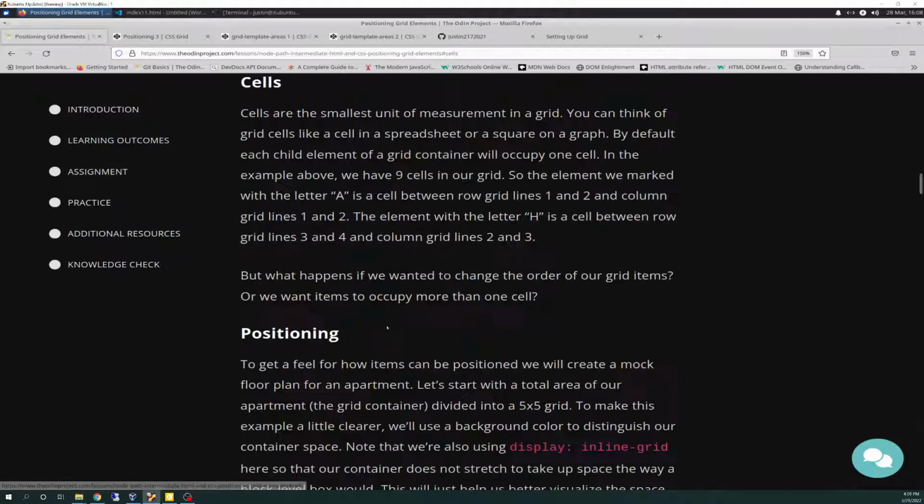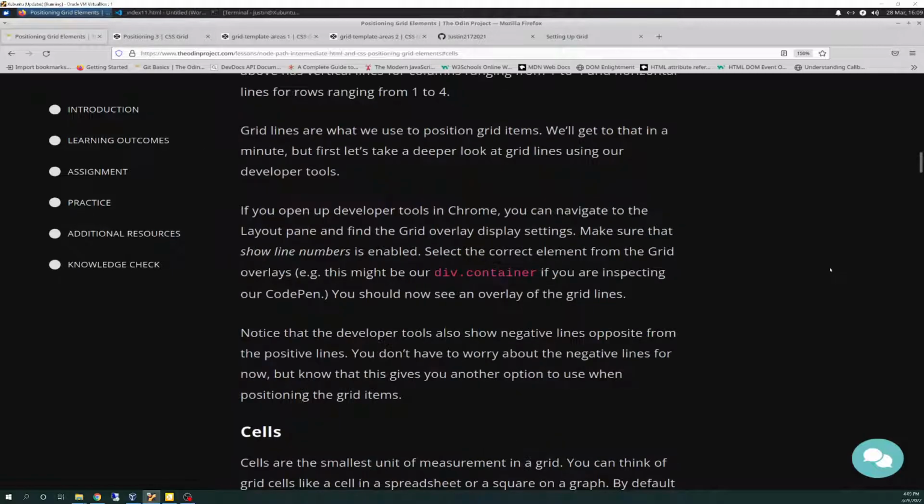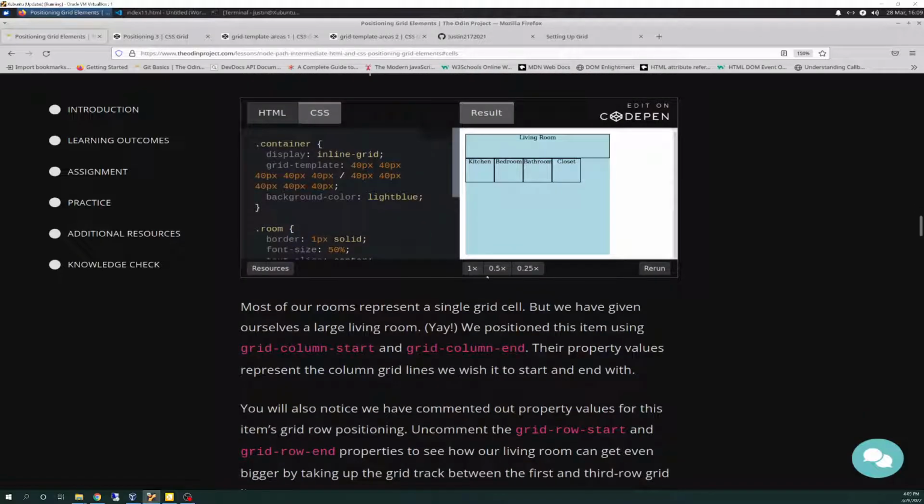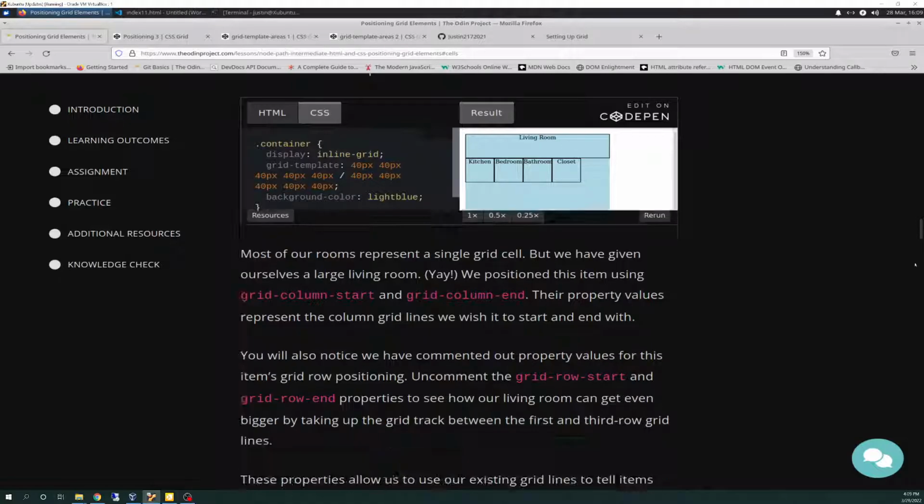What is the smallest unit on a grid? It's a cell. I mentioned that just a moment ago. Didn't spend a lot of detail on it, but the cell is basically the smallest section. So this kitchen would be considered a cell. Bedroom's a cell, bathroom's a cell, closet's a cell, living room's a cell. It's a big cell, but basically it's the individual boxes.